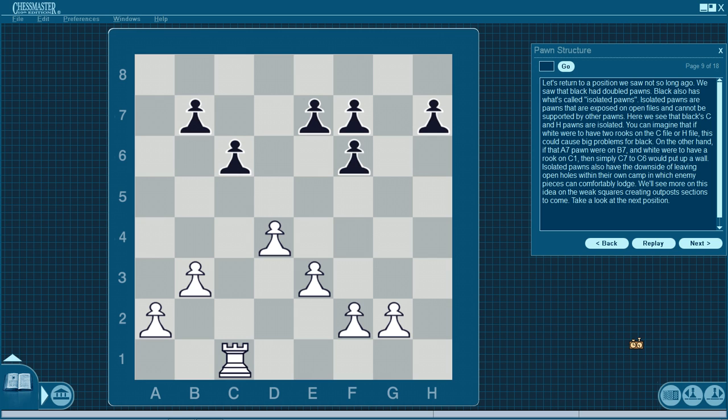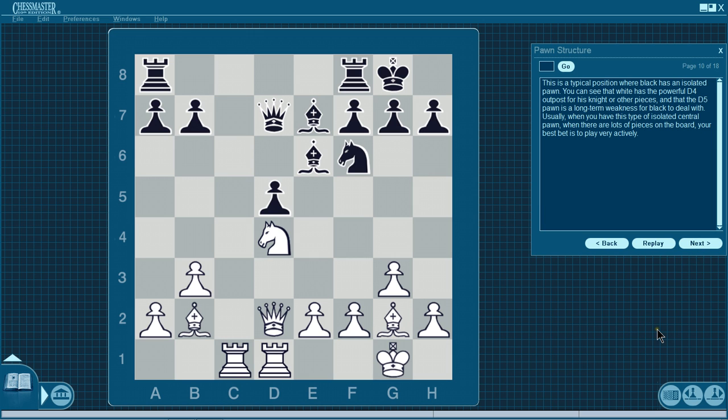Take a look at the next position. This is a typical position where black has an isolated pawn. You can see that white has the powerful d4 outpost for his knight or other pieces, and that the d5 pawn is a long-term weakness for black to deal with. Usually, when you have this type of isolated central pawn, when there are lots of pieces on the board, your best bet is to play very actively.